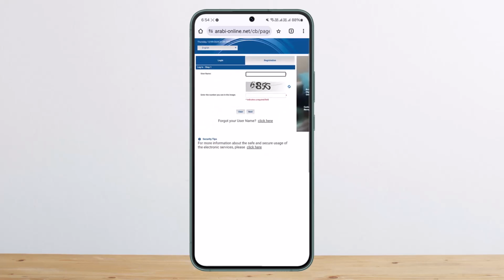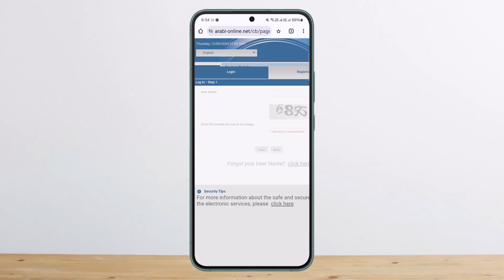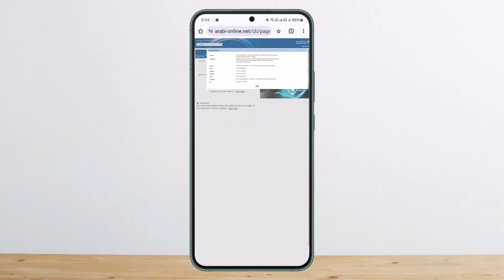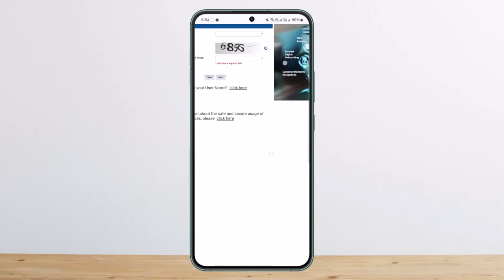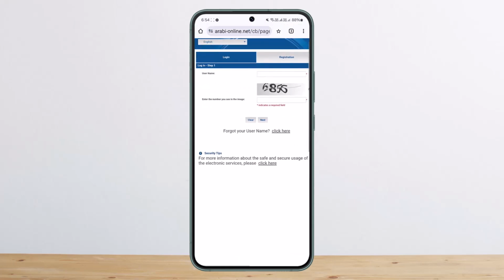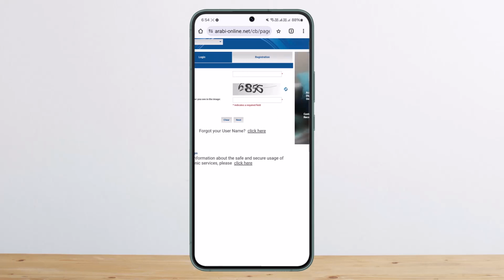If you are a new user, similarly you can tap on click here down below and go ahead. If you forgot your username, you can tap on click here and go ahead and search for your username. Similarly, if you want to register, you can tap on registration and you'll be headed to the registration page.